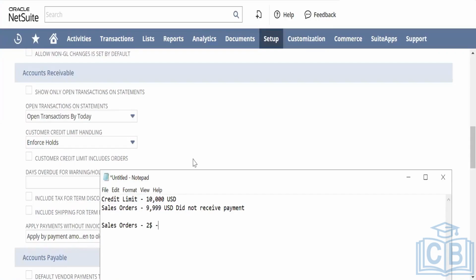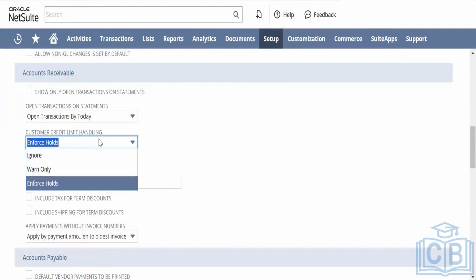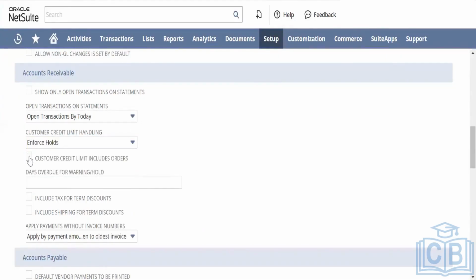Do you want to have just a warning, or do you want to hold the sales order completely, or do you want to just ignore? These are the preferences. And this is, do you want the credit limit to include the orders as well?